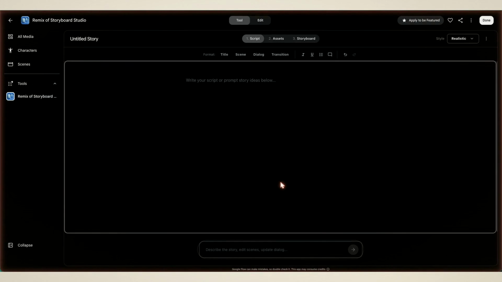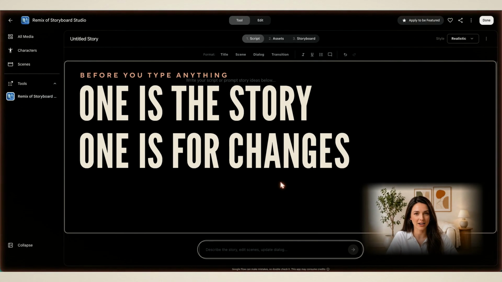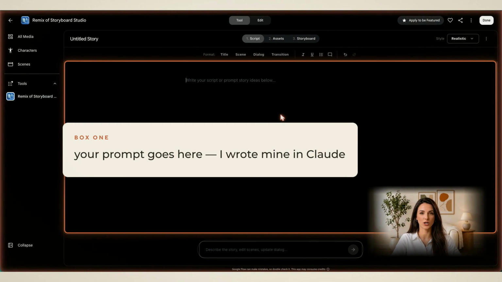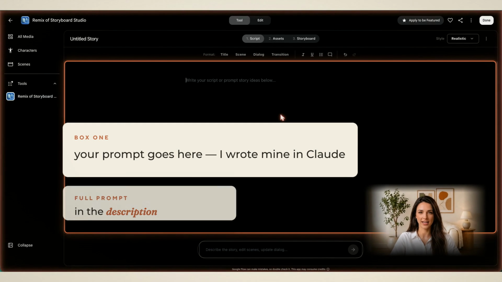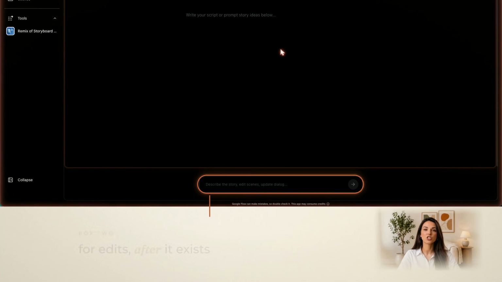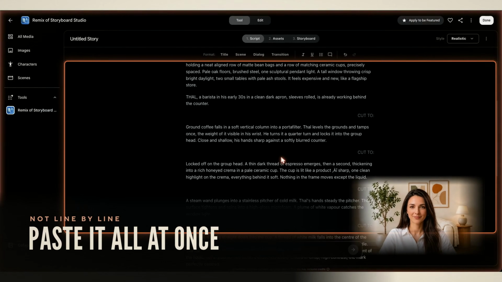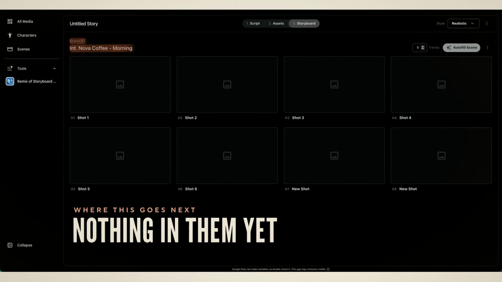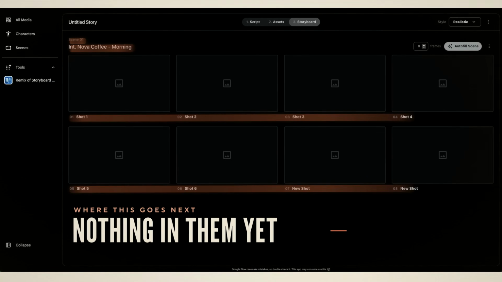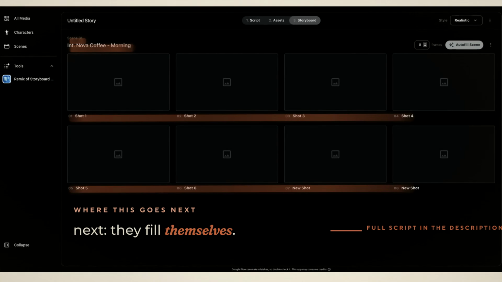This one I'd slow down for, because there are 2 boxes here, and they do completely different jobs. The big one in the middle is where your story goes, the whole thing. The little one at the bottom is just for telling it what to change later. So the script goes in the big one. Mine's 8 scenes for a coffee advert. And I've dropped it in the description if you want to look. Or just put your own story in instead.